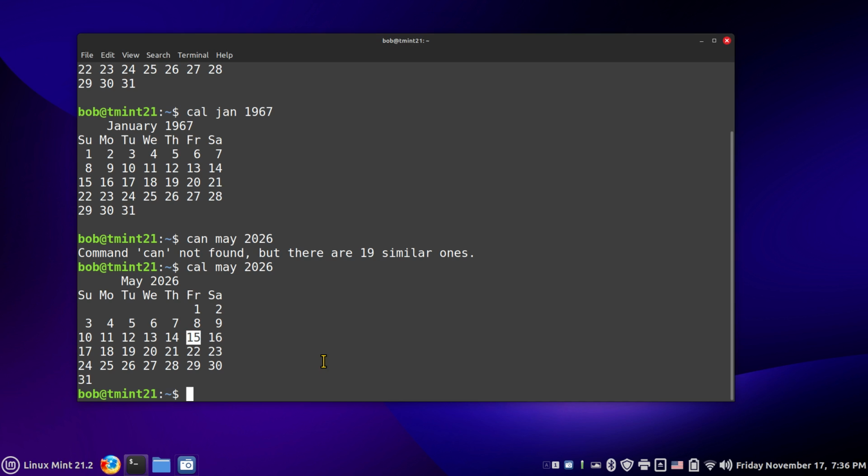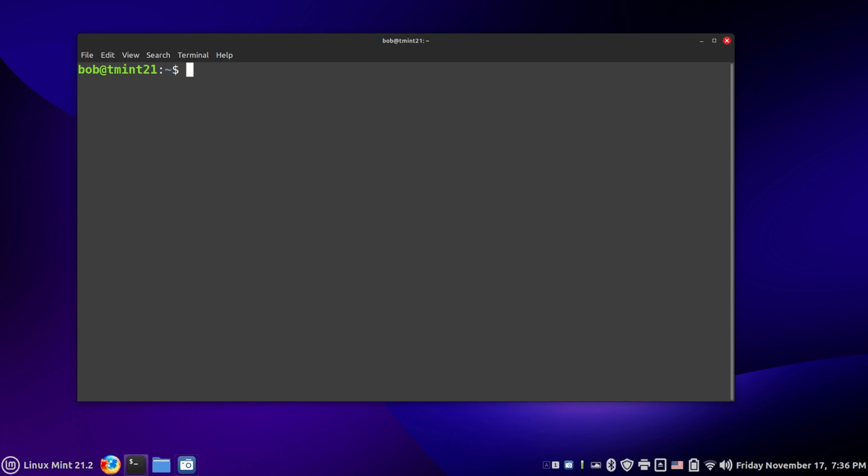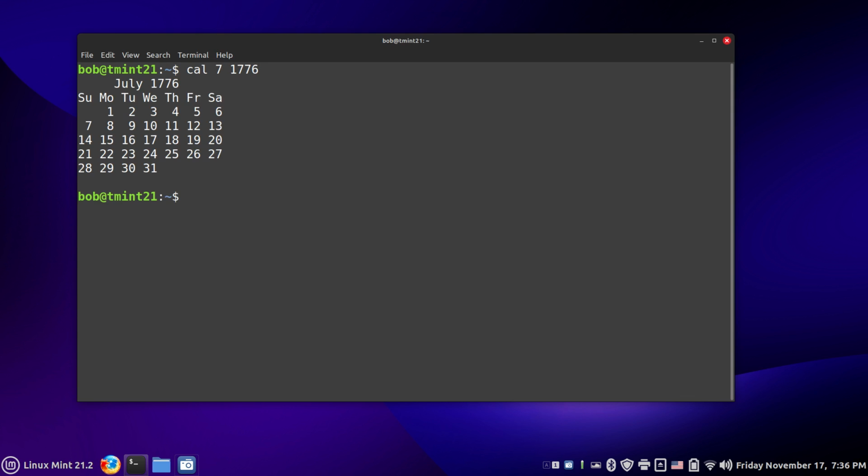Okay, another example of this would be the past. I've shown this many times over the years: cal 7 1776. In other words, Independence Day in the United States, July 4th, fell on what day of the week? You can find this on the internet, but I can do it faster. That was a Thursday, Thursday, July 4th, 1776. So again, you can put in any days you want.